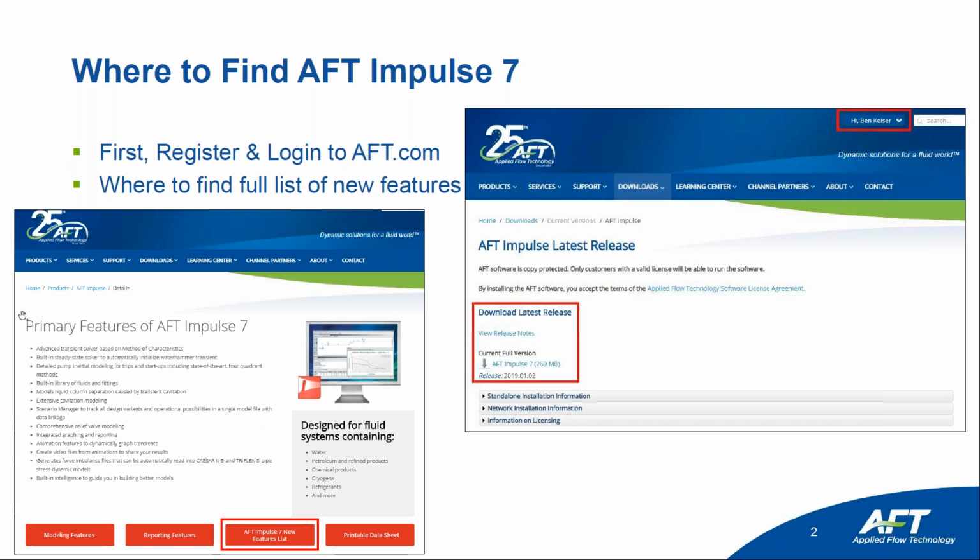In addition to that, if you go to products and then AFT Impulse, you can find our full features list. And on the full features page, you can find all of the full new features of AFT Impulse right down below. The other way that you could figure out what the new features are, and really the best place to go, would be in the AFT Impulse help file itself.